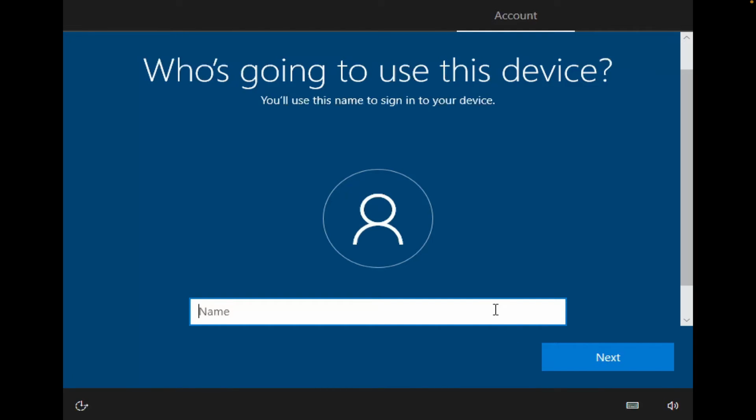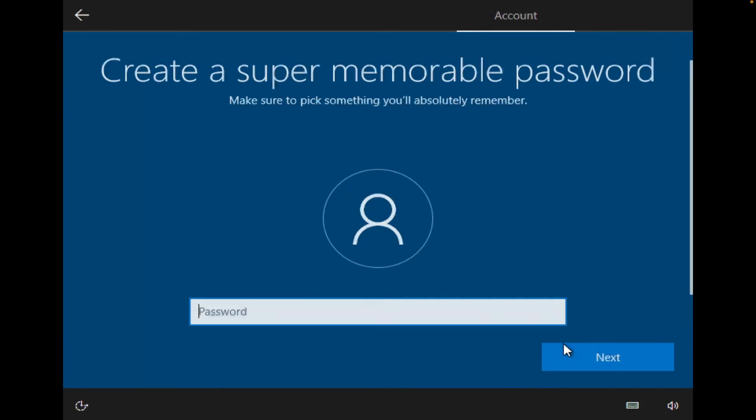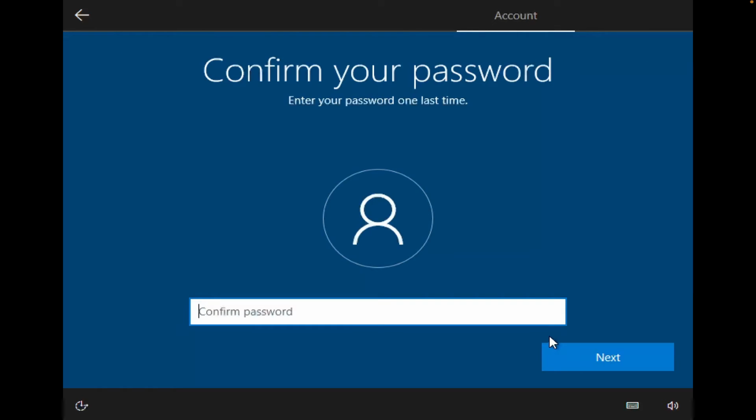Now it's asking for a username, whatever username you want to give. I'm giving this username, Satish. Click on next. It's asking for a password. I am giving the password, suppose Red Hat. Confirm the password. Type the password again, Red Hat.